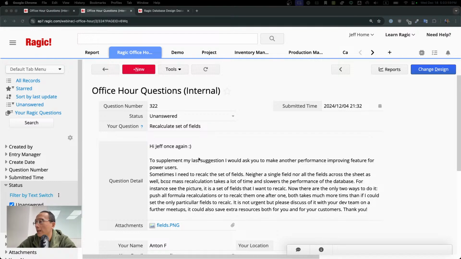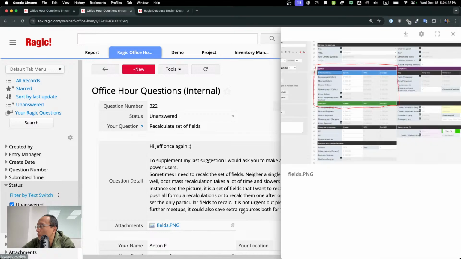To supplement my last suggestion, I would ask you to make another performance improving feature for power users. Sometimes I need to recalculate a set of fields, neither a single field nor all the fields across the sheet, because math calculations take a lot of time and slow the performance of the database. So only part of the fields, not all the fields, okay? For instance, see the picture? This is a set of fields that I want to recalculate.